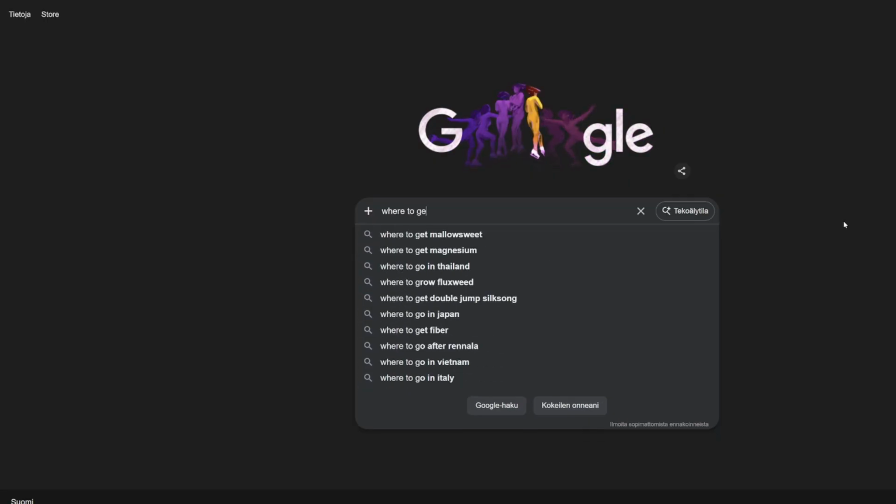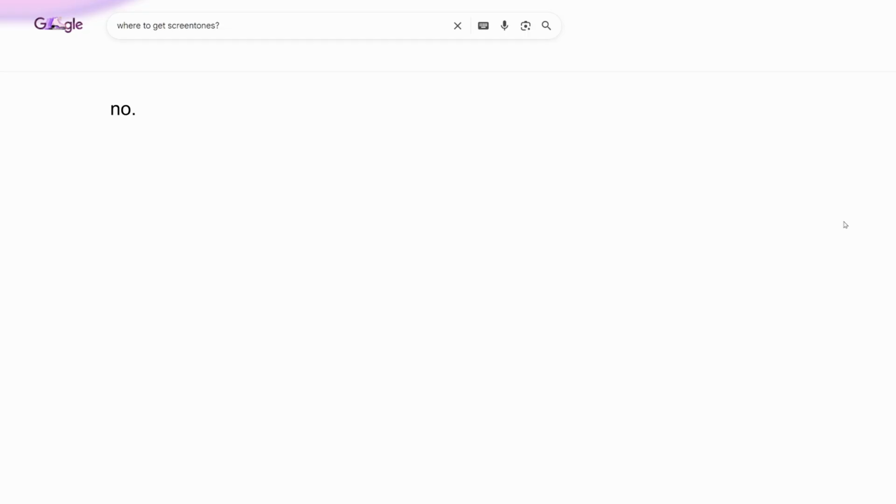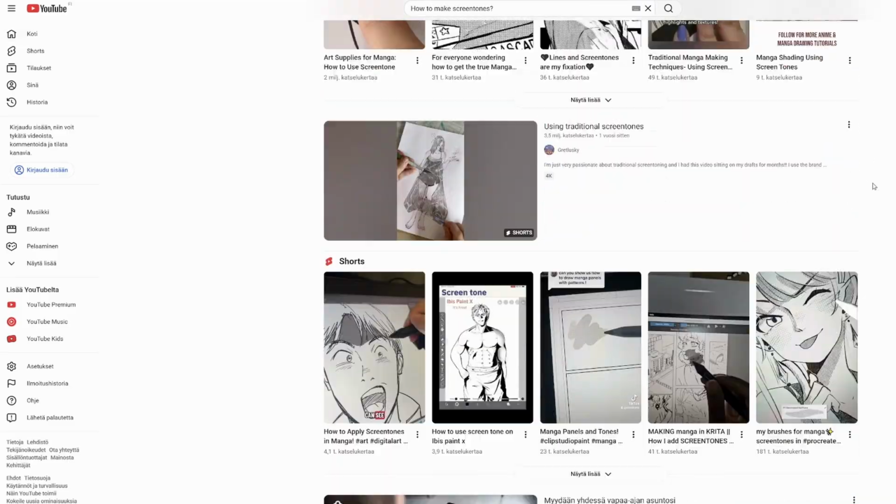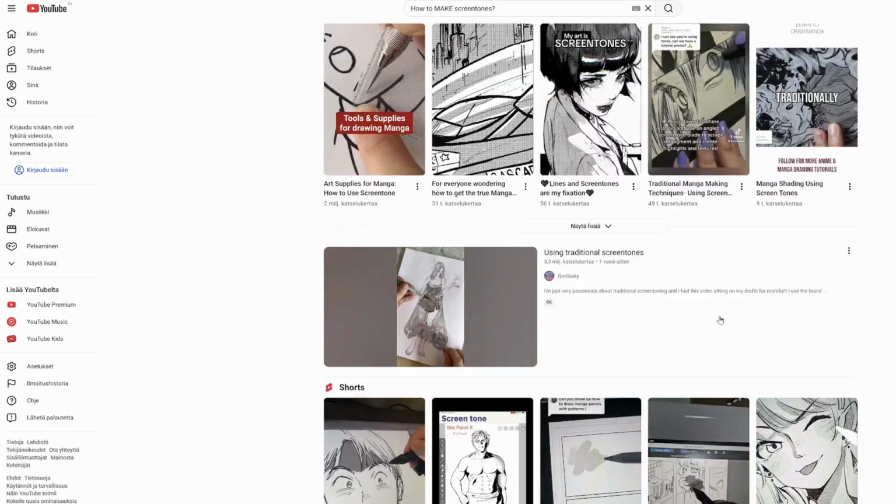As I said in the intro, I haven't been able to find them anywhere near me, nowhere in Finland seems to be. All screentones seem to be gone from existence. Then I came to the realization that somebody has to make all the screentones in the first place, so I looked a little bit into it. How difficult could it be? There are no tutorials anywhere to be found.